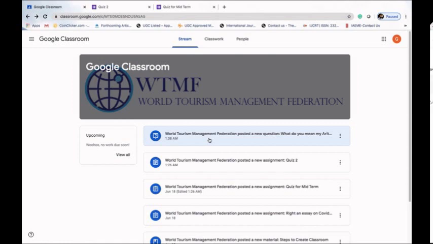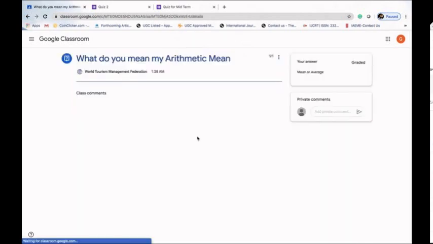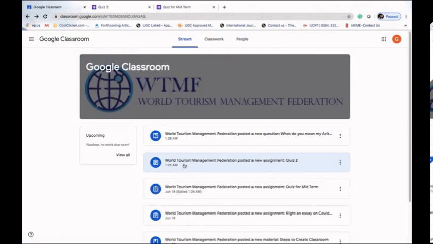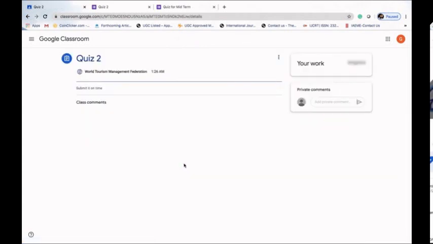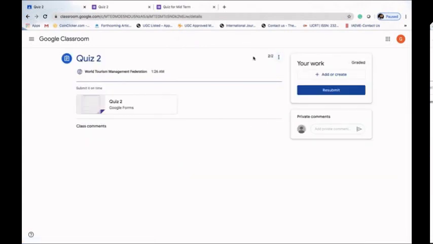So now we have entered into the student section. The student can view his marks. For viewing his marks, the student has to click on these questions. He can see 1 out of 1 has been allotted to the student. If the student goes to another quiz, here the student can see 2 out of 2 has been allotted.